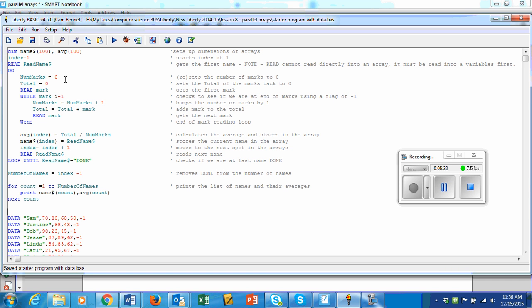So the first thing I do is I set my number of marks equal to 0. I set the total of the marks back to 0, and I read the mark. The first mark here is Sam's mark. It's a 70. Okay. Once read has read Sam, it has a little pointer. It keeps track of where it was in the list, and the next time it encounters a read, it just reads the next thing in the list. So I'm going to read that 70.